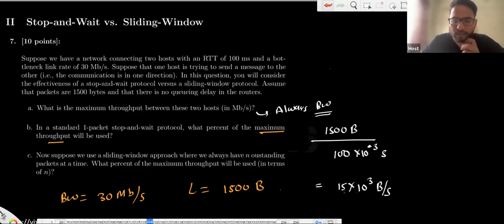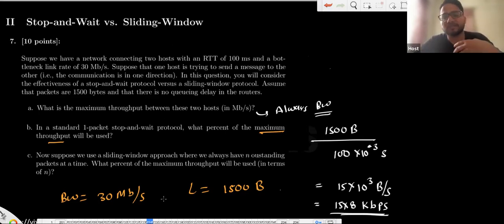Or if I want to represent this in mega, this is 10 to the power 6. Let me just multiply by 8 also, just to compare: 15 into 8, which is in kbps. So it is in kbps, while the bandwidth is in Mbps, which means this bandwidth is too high, but because of the stop and wait, my throughput is very low.